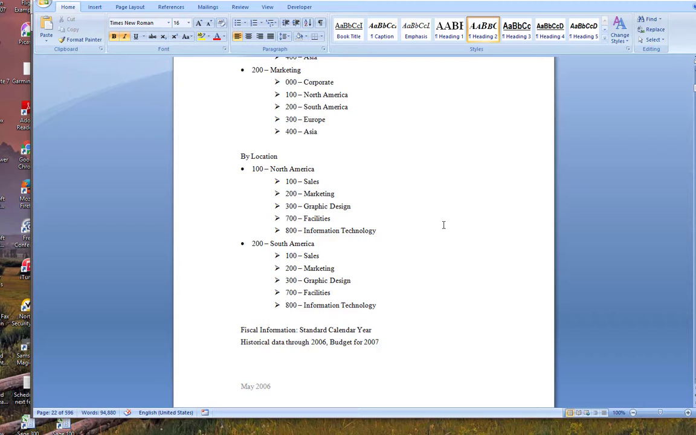And then the other small thing to understand about the standard demonstration data is the fiscal information. So it uses a standard calendar year, January through December. And if we look at the historical information that's available, we have data through about 2006. Yeah, it's a little bit old, I get that. So that means we're going to go ahead and budget for fiscal year 2007.